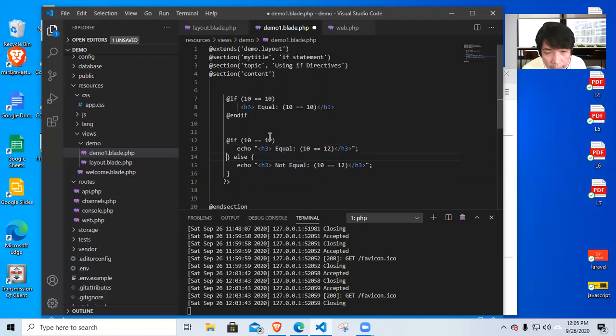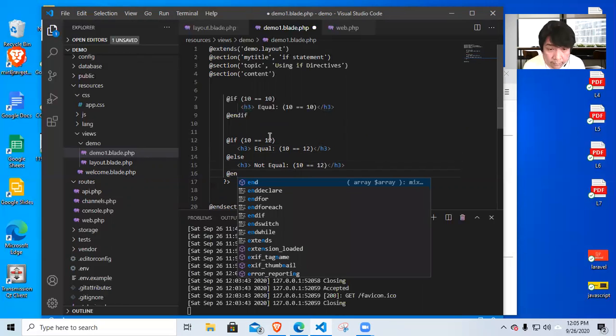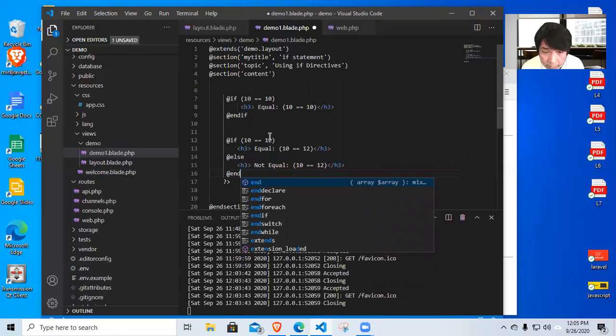Now we are at the else. Let's use this one, else. We don't need to use echo anymore. And this one, we have to erase. To inform that we are done with our if else statement, we use endif.